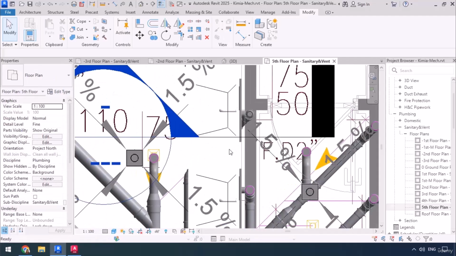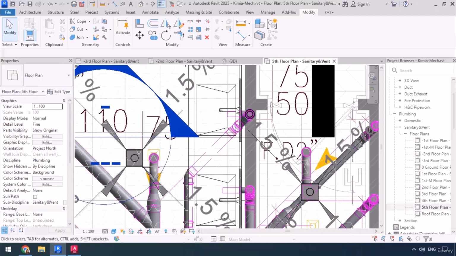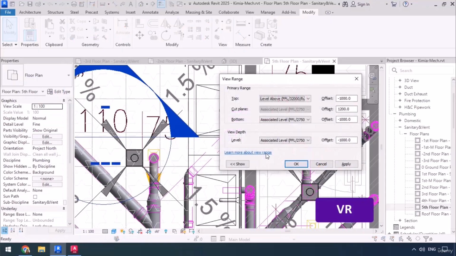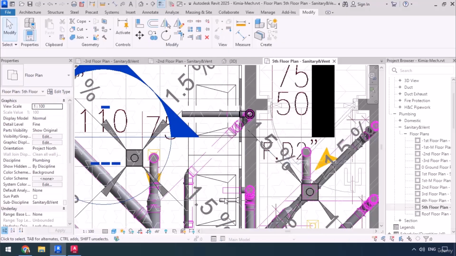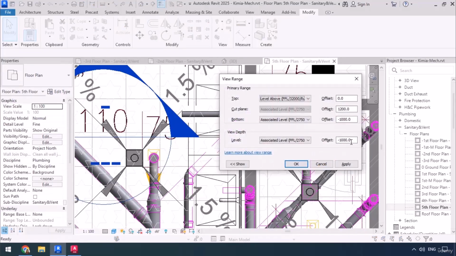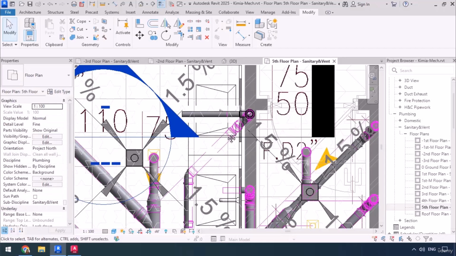Let's go to the 5th floor again, where you can see that because of the view range, we can't see this pipe right now. So we're going to hit VR, and as you can see, the top offset was up to 1 meter from the level above. We're just going to change that to 0, as then we're going to want to see all the way up to the ceiling. Now, we might also see the sanitary pipes of the level above, but if you want to make sure that you don't get them mixed up, then you could press VR again, then change the depth into 0. So that's going to be ceiling to ceiling.